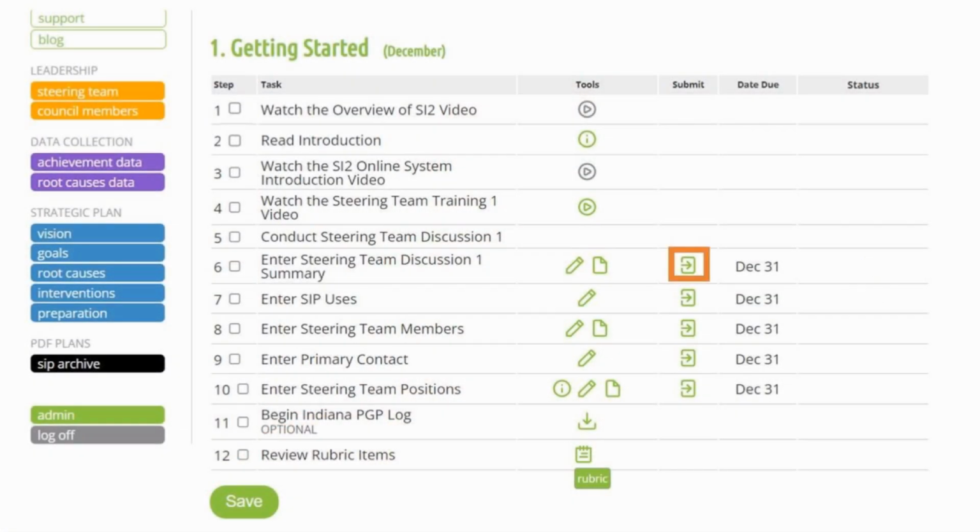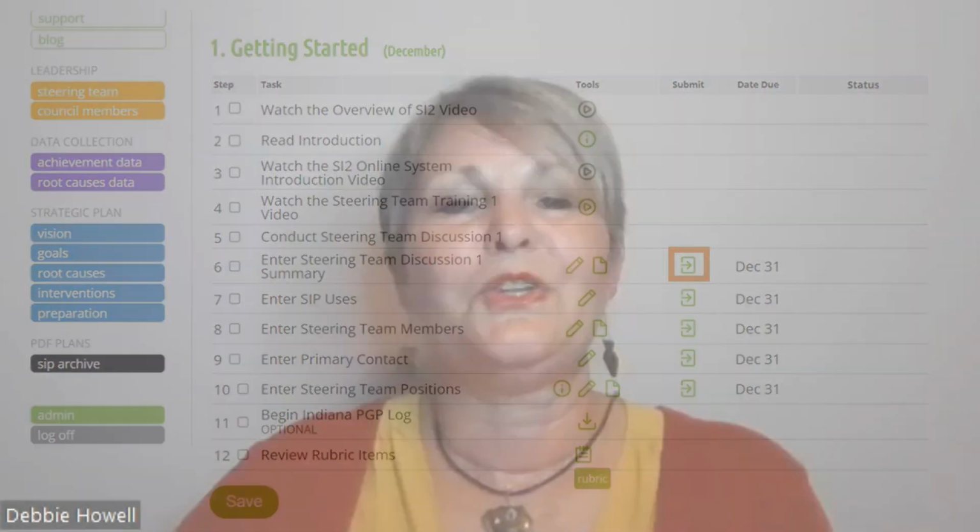How do you know if your team is meeting the criteria of the rubric? I'm glad you asked. For many of your step-by-step tasks, you'll need to click on the Submit icon under the Submit column. Then your SI2 director, that's me, is notified and can review what your team has completed. The review is often completed within 24 hours of the time that you submit it.